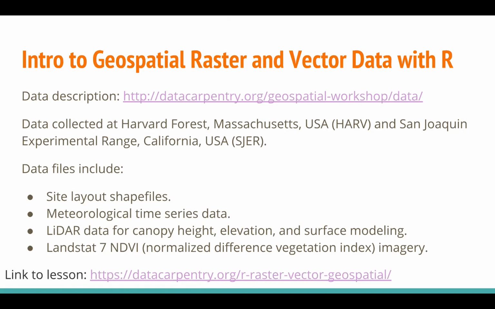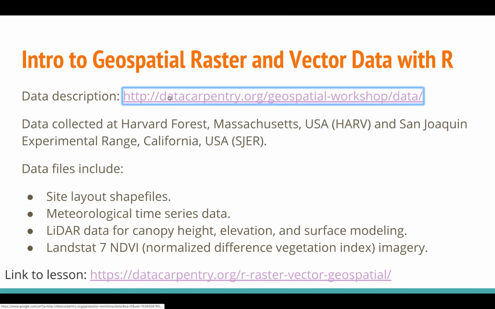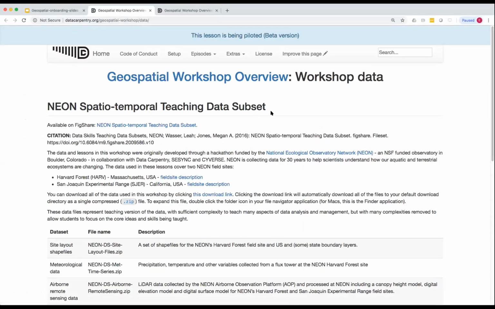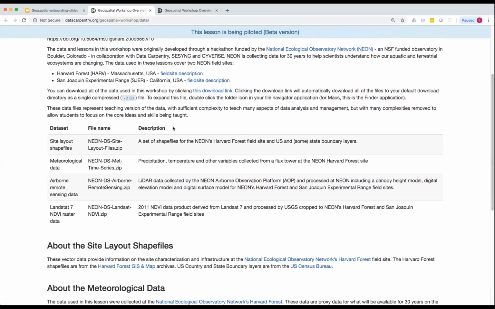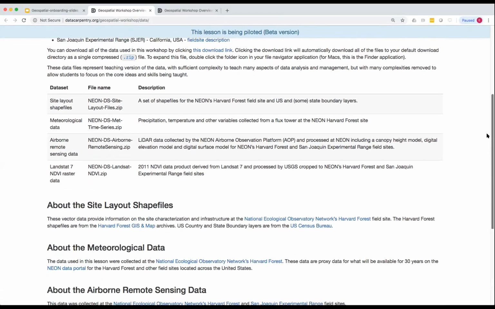The data that's used in the workshop includes 4 different types of data, including site layout shapefiles for the Harvard Forest field site, meteorological time series data, again for the Harvard Forest field site, LiDAR data on canopy height, elevation, and surface modeling of both of the 2 sites, and then Landsat 7 normalized difference vegetation index imagery, again for both of the sites. And if you look at the data description page, you'll see a much more in-depth description of the different data files, including the file names that are included in the data download.